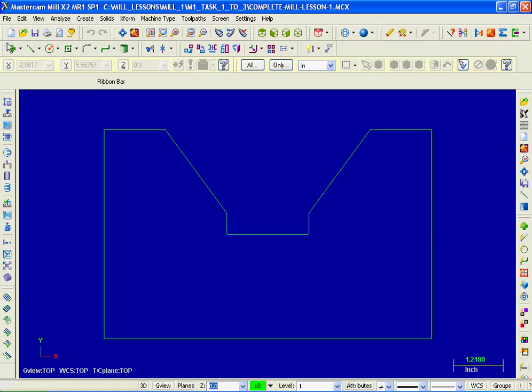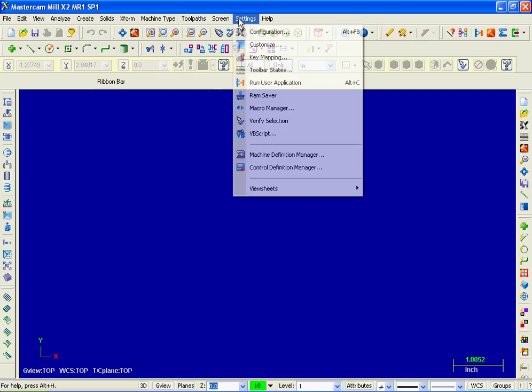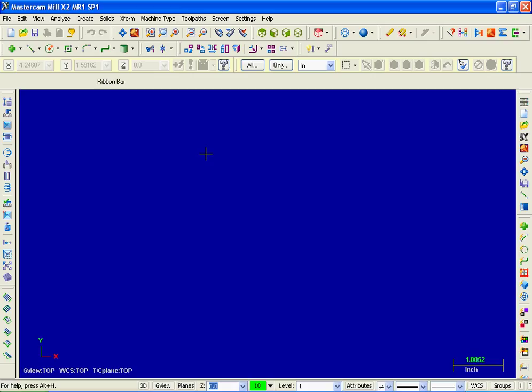I'm going to move up to the top left hand corner of the screen and click on the icon for New Part. First thing I'd like to do is load the toolbars for a 2D part. I'm going to move into Settings and then slide on down and click on Toolbar States. On the left side I'm going to click on 2D Toolbars and then I'm going to click the Load button. So we're all done here. I'm going to move on down to the bottom of the screen and hit the green check mark for OK.